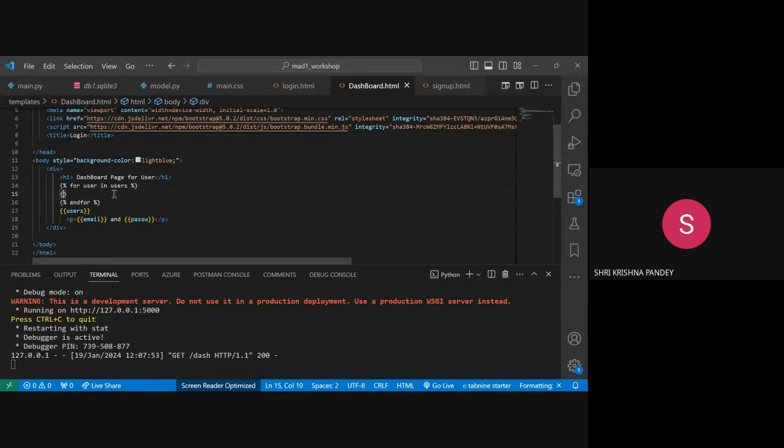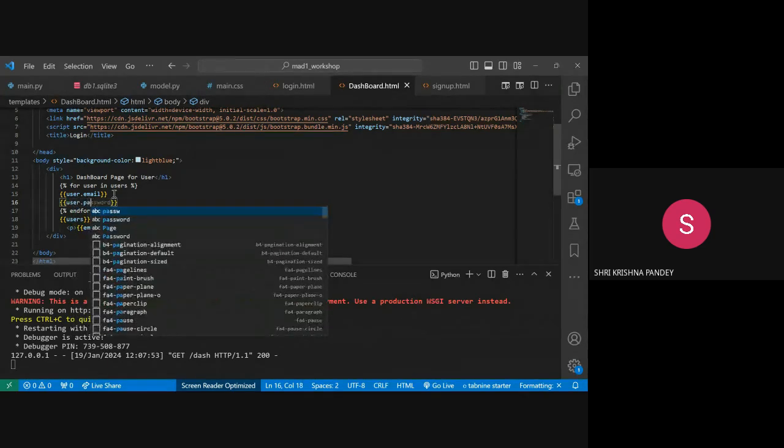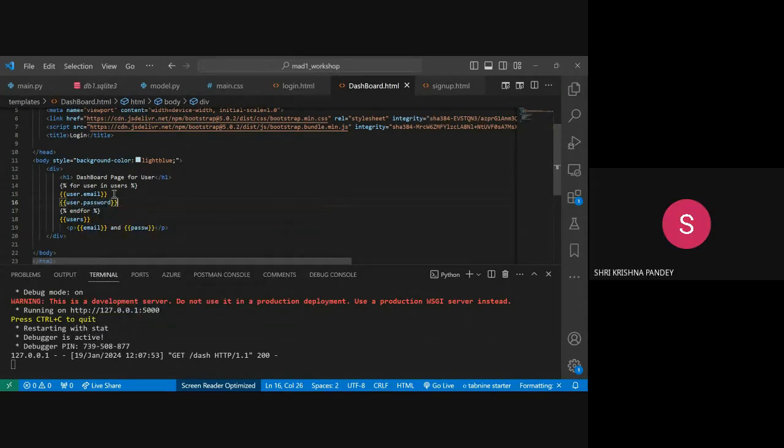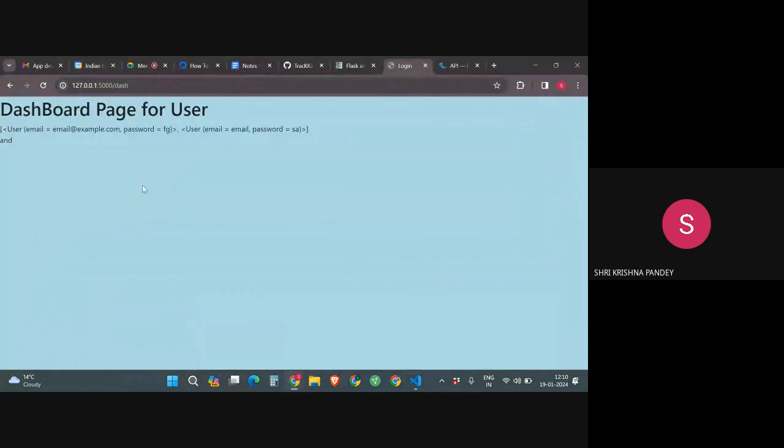What do we have to show? So we have user dot email, right? We have email, and we have one more thing. We have password. Two things we have, and this is what we want to show. So let's see if it is working or not.